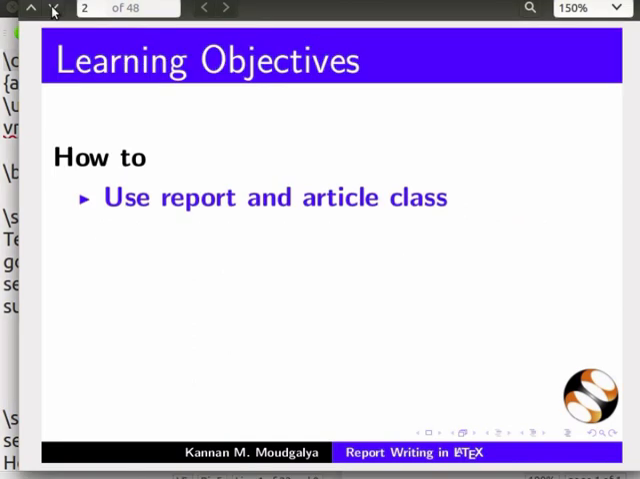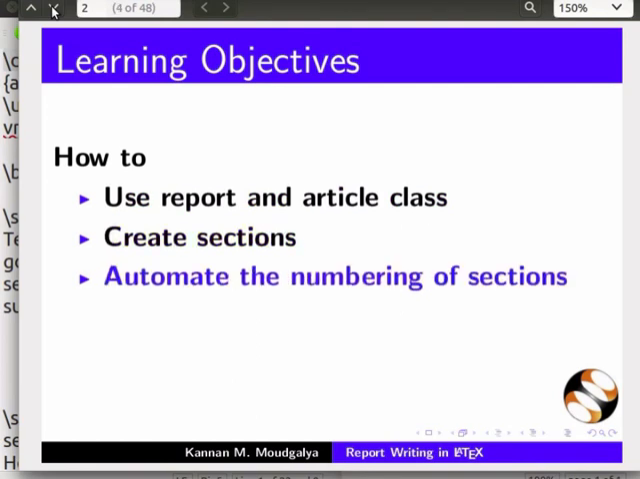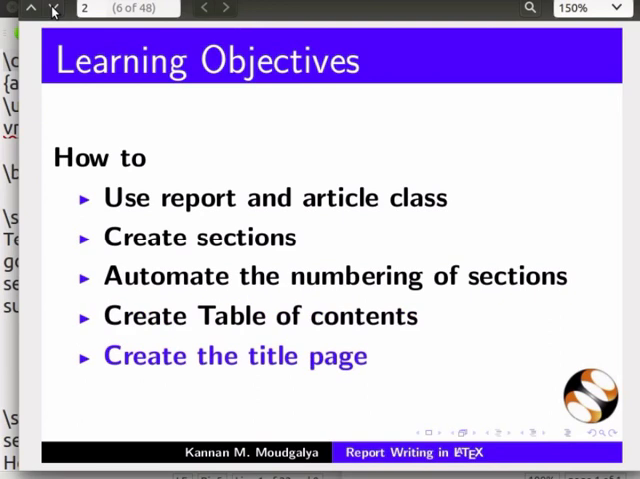In this tutorial, we will learn how to write a document, in particular how to use report and article class, how to create sections, automate the numbering of sections, create table of contents, and how to create the title page.